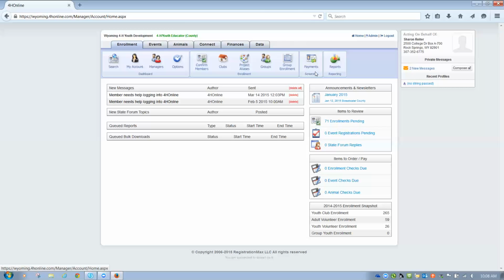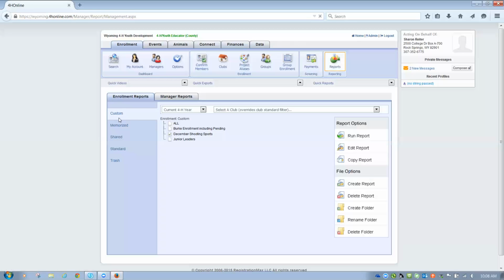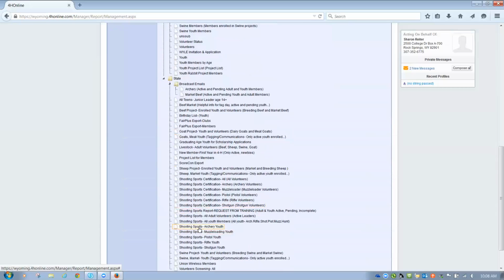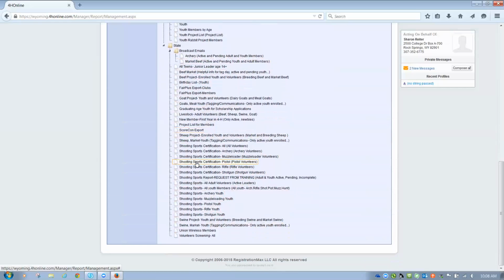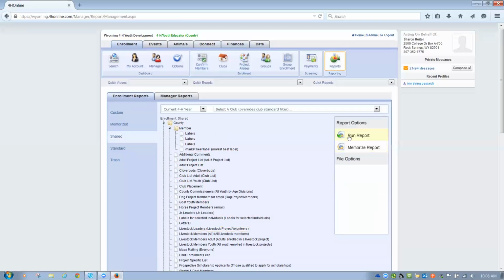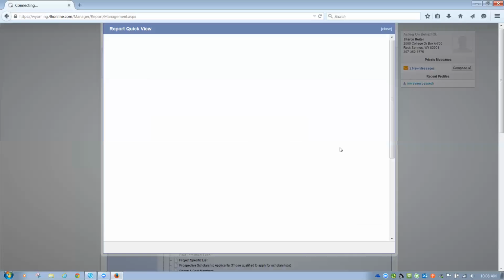I'm under the enrollment tab, and we're going to run a report. When you click on reports, you want to go down here to the shared reports, because this report was shared from the state 4-H office. And you'll see all the county shared reports that they have in Sweetwater County, and here's the state shared reports. The one in particular we're looking for is this ScorCon export file. ScorCon export, and you're simply going to scroll back up after it's highlighted and run that report.